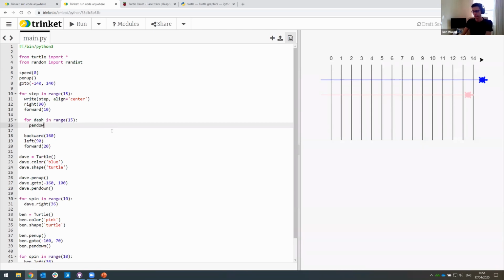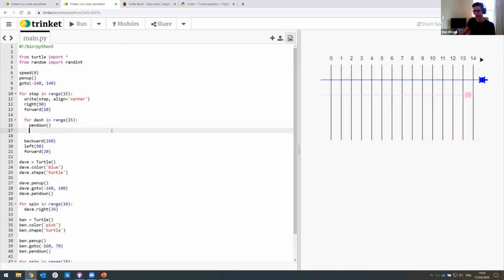So first of all, we're going to put the pen down because we want to draw a little bit of the line. So we're pen down, and then we can move forward. Oh, I think I've got a spelling mistake there. Forward 5. So we put the pen down and moved forward 5. So that's going to draw a line 5 long.